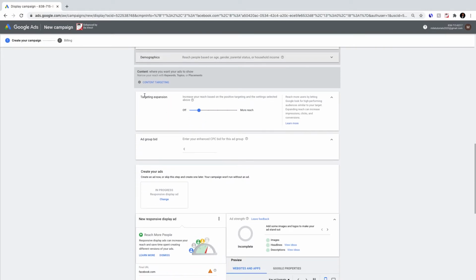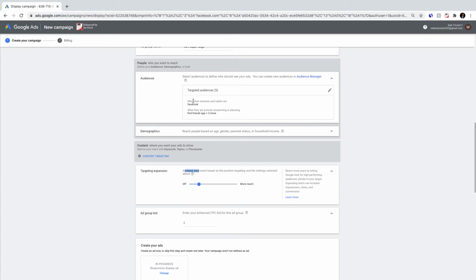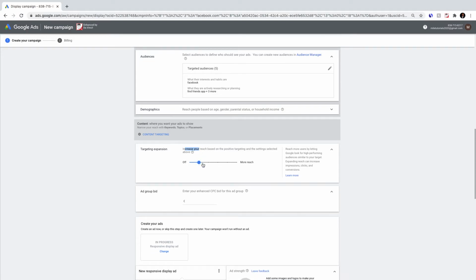And then we get to these settings here called targeting expansion. So increase your reach based on the positive targeting and settings selected above. Do you want more reach or off? Now, you can reach more users by letting Google look for high-performing audiences similar to your target, and expanding their reach can increase impressions and clicks and conversions. What this basically means is that up here we set up our audience, which is people interested in Facebook and apps that they can use to find friends, and down here is how close to our audience do we want to go. Do we want to just show our advertisements to people exclusively in these audiences? Or do we want to show it to people that are maybe a little bit similar to these audiences based on their activities?